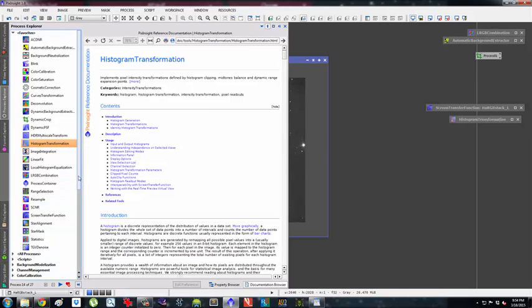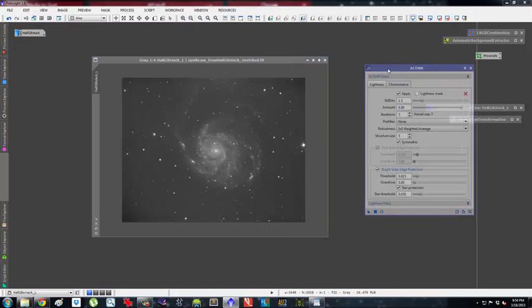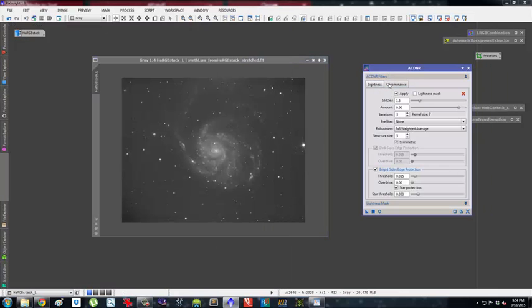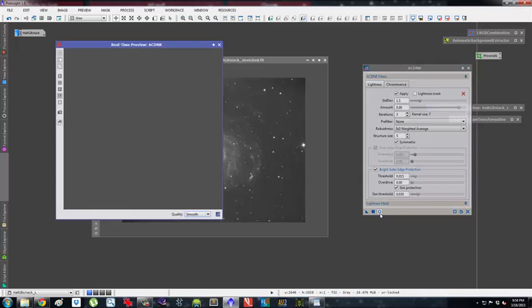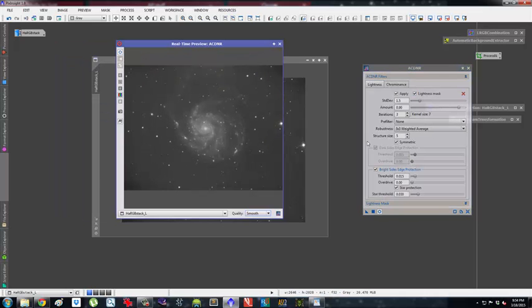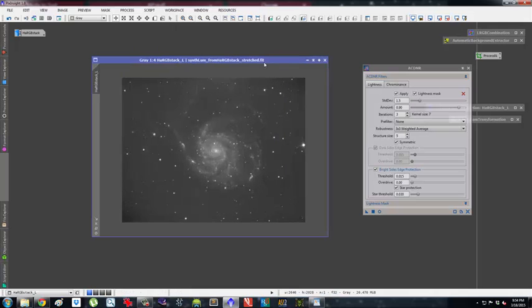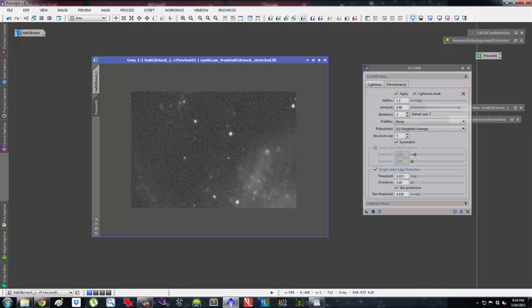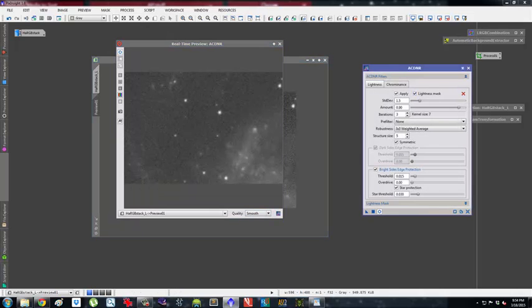ACDNR, where did I put that? Is that not one of my favorites? Oh yeah, there it is at the top. So this is not a chrominance layer, it's a lightness layer. You can apply a lightness mask, or I think you can use your own lightness mask. I've done that before. Here's the preview window. I think what I did is zoom in on a section that contains some nebula and some noise, so you can see the noise.